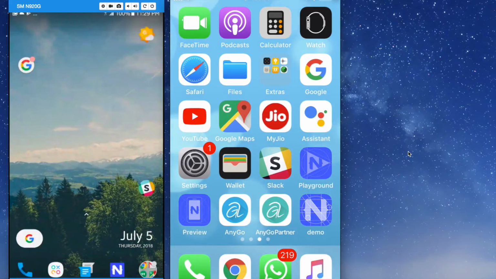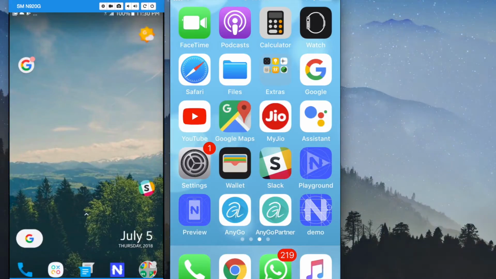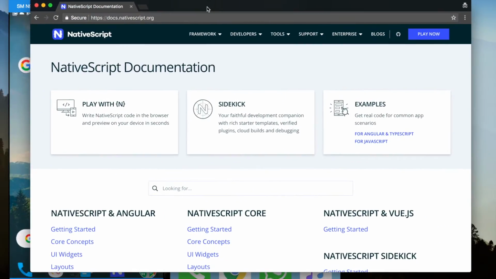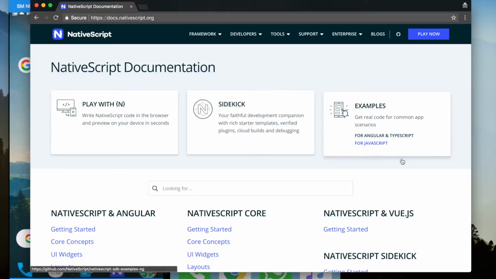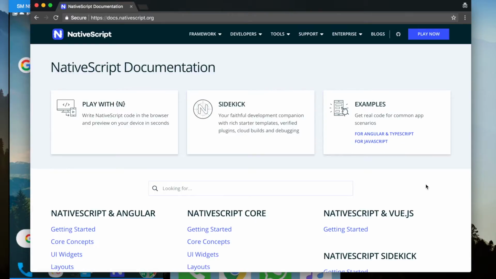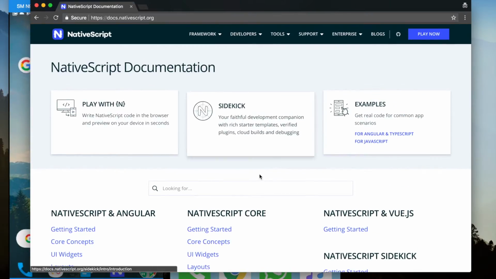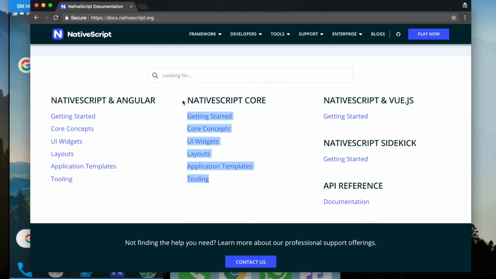So today we are going to learn about layouts in NativeScript. I'll start with the docs page. Whenever you want to learn anything about NativeScript, the best place to learn it is in the docs or any NativeScript course videos that you're watching. So let's start up with docs here, and this video is about NativeScript core concepts.